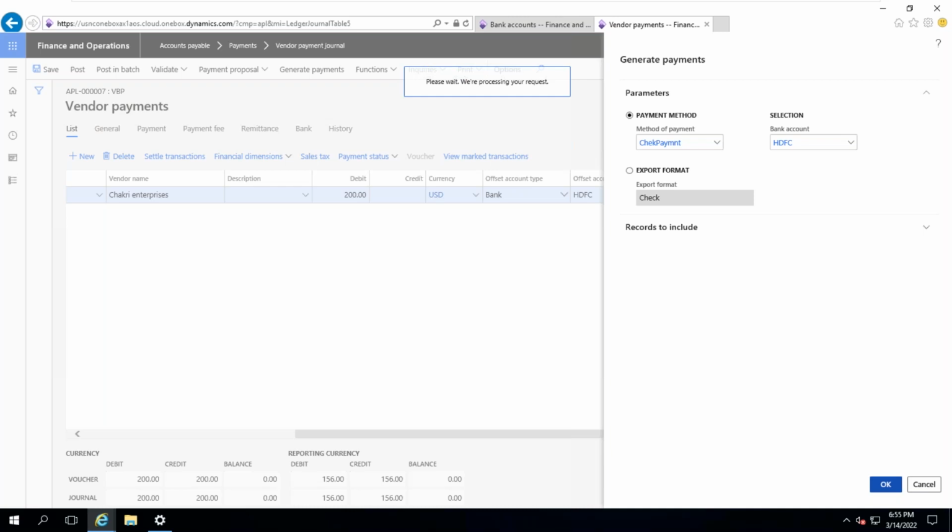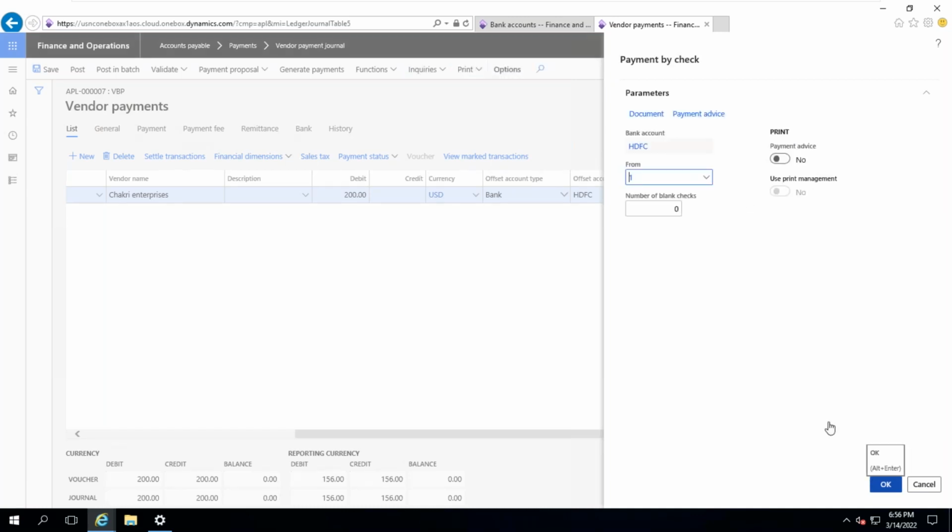Look at this one. It is coming 1. So the check number is 87301. Okay, click OK. This is 87301. I have entered it manually because the check method is free. I can enter the free number manually.